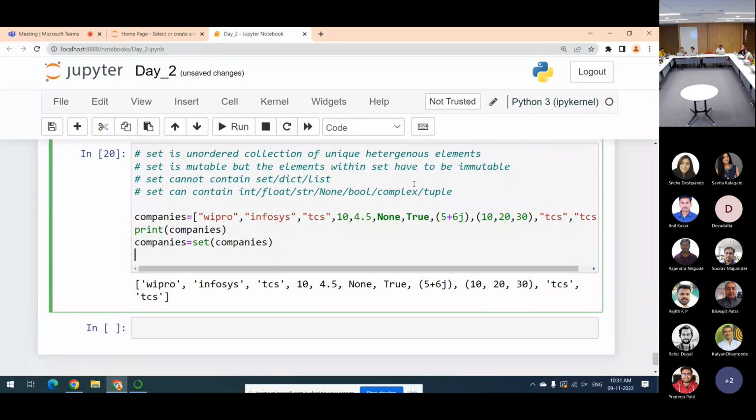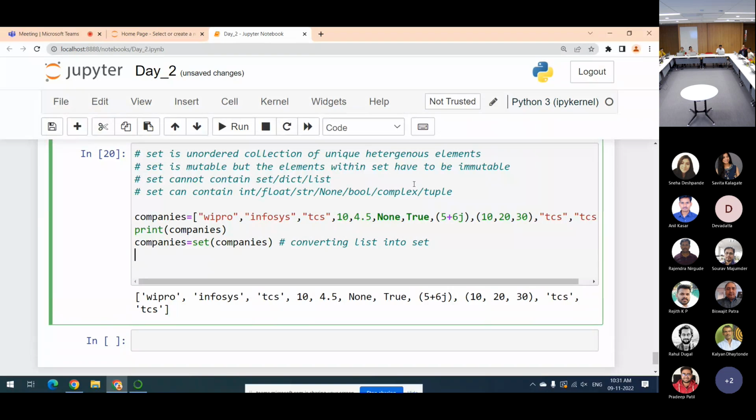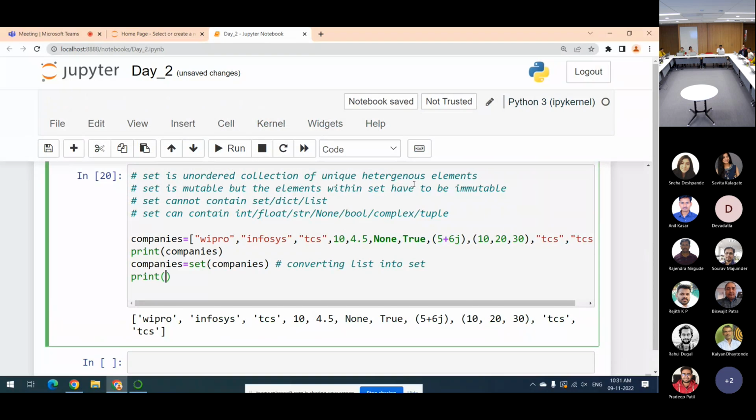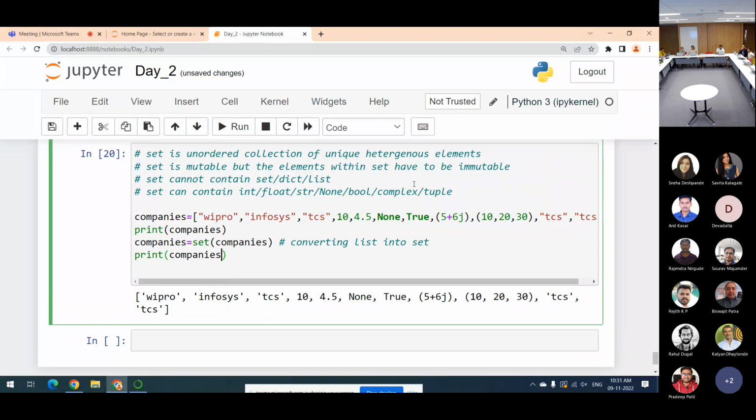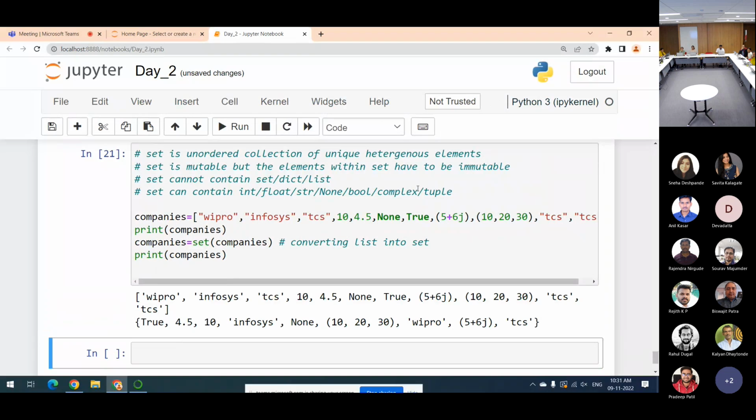You are converting list into set, using the set conversion function. Now what happened to the list? List is lost, garbage collection. See? And now what are you getting? The duplicate TCS entry is gone. But order is lost. Correct?